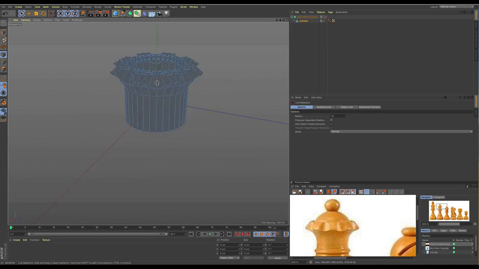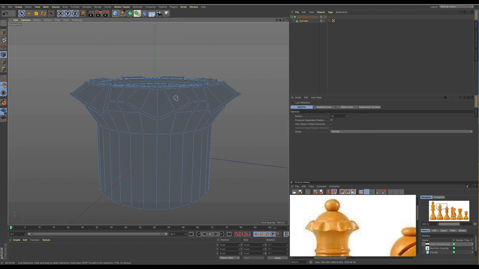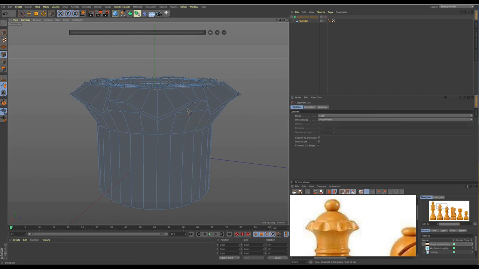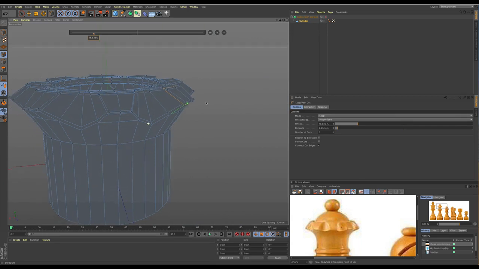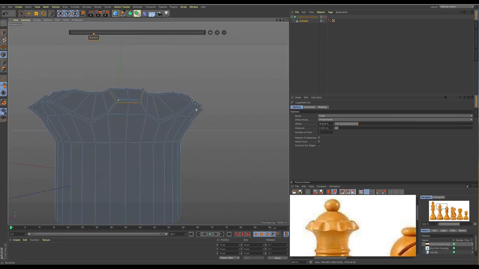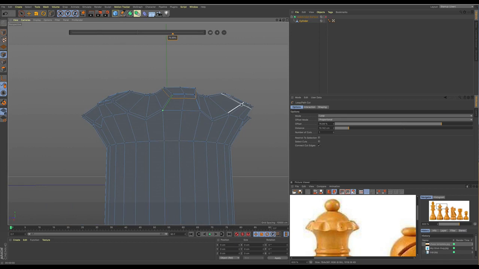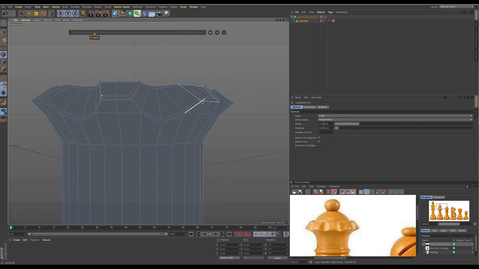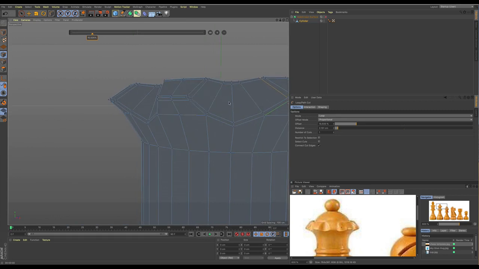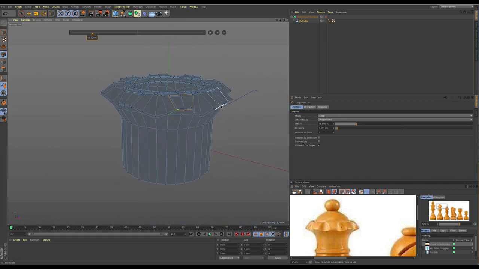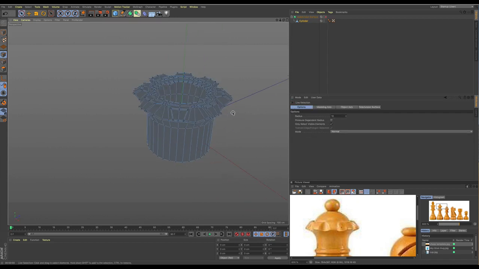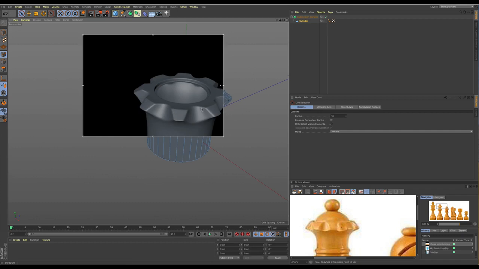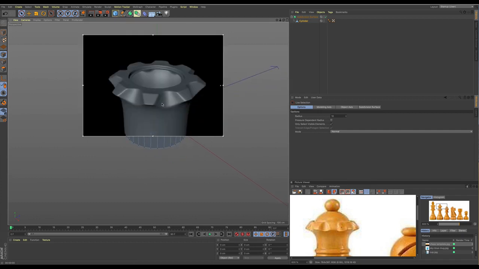So go back into polygon mode. Activate the loop tool and just place a loop around the top of each one of these extrusions. That'll sharpen up that edge. Last one, drop the tool, run our subdivision surface, and there, that looks pretty good.